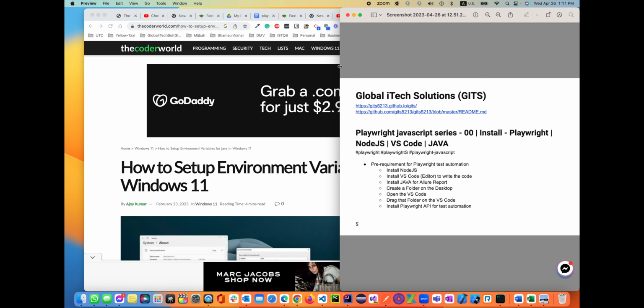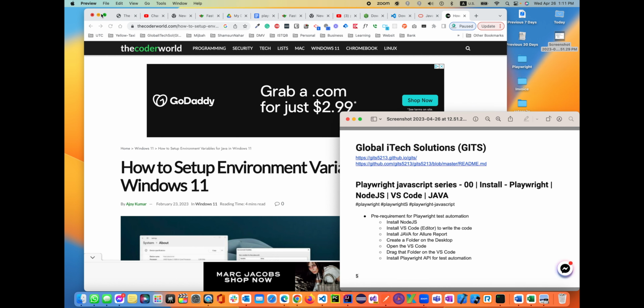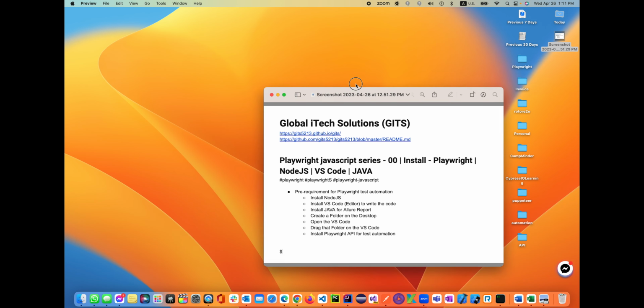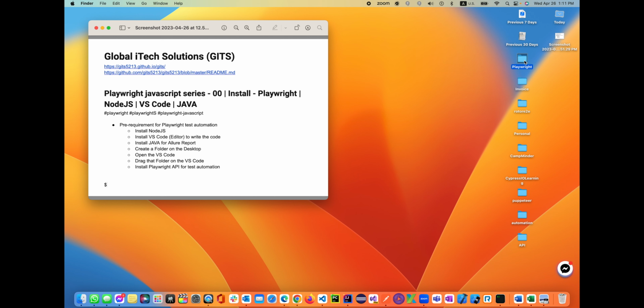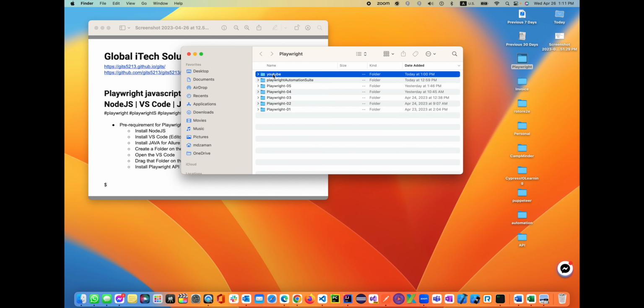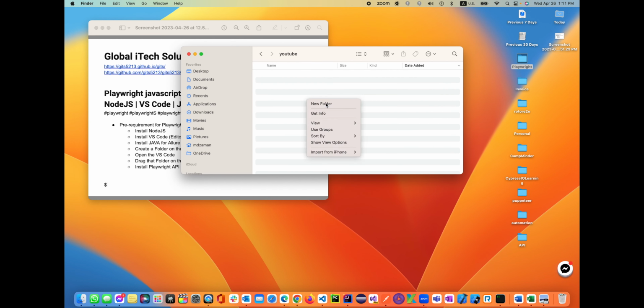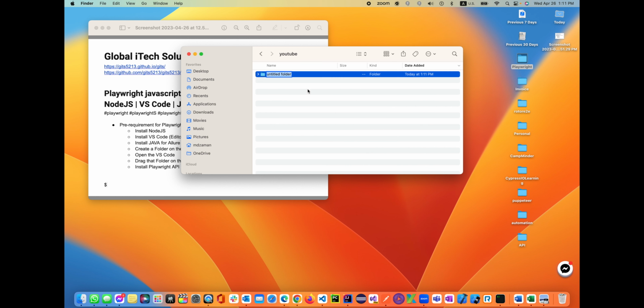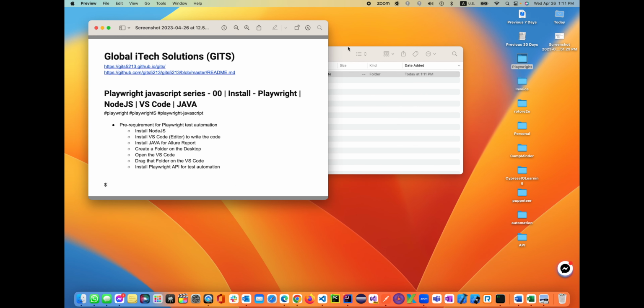I'm going to make it smaller. We'll be creating a folder on our desktop as it is mentioning. So we'll be going inside it and creating a folder called Playwright JavaScript automation suite. So this is the folder we created.